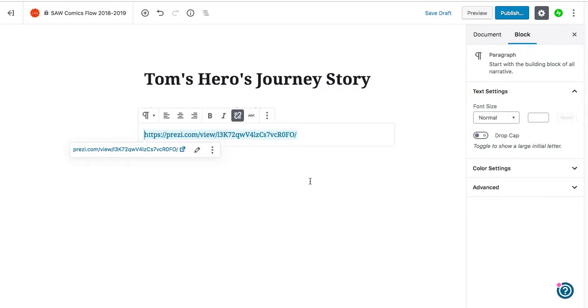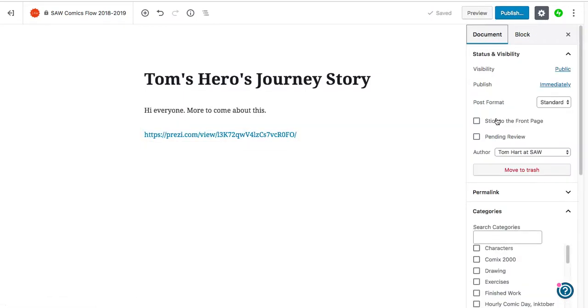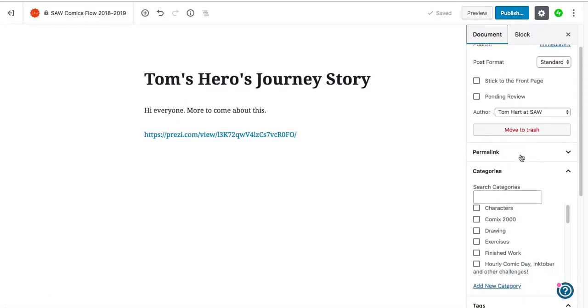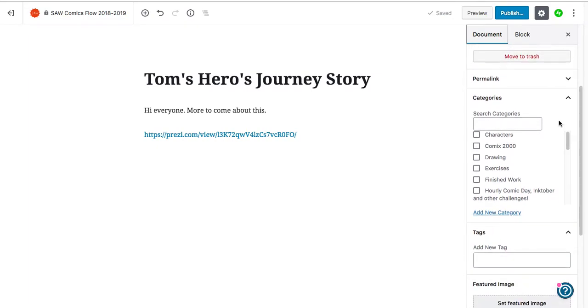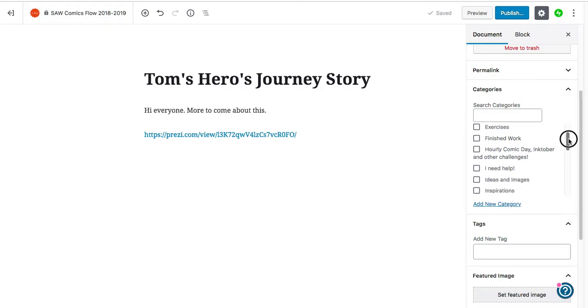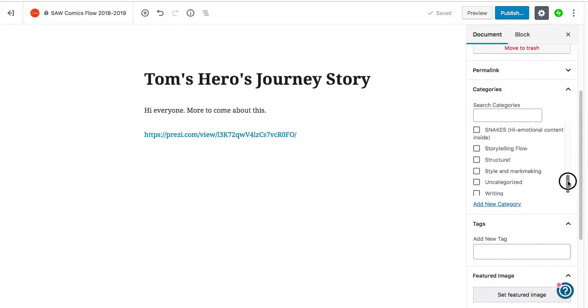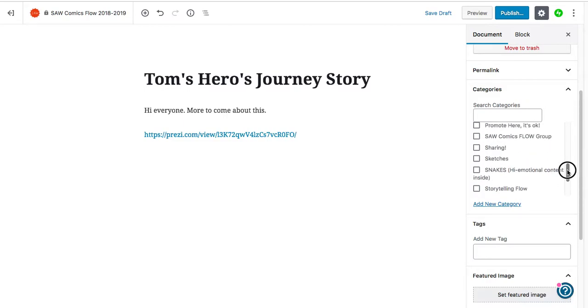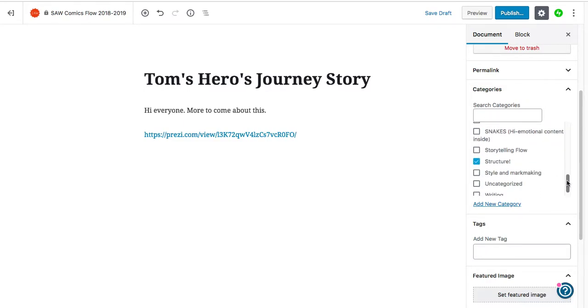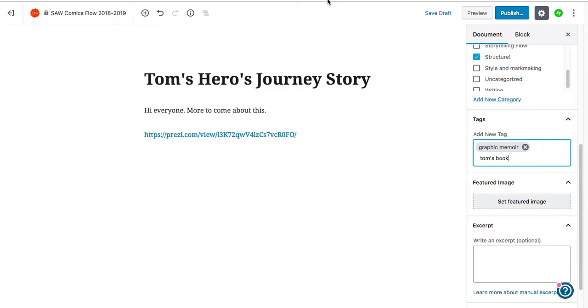What's important to do now is just to make sure it gets logged in the right way. So over here, go to Document and make sure you're the author, which is going to be assumed. And then figure out what category it goes into. In my case, this is structure. Sometimes it's announcement, sometimes it's sharing. I think we have a sharing link, some things like that. If you want to do some tags or something, feel free.